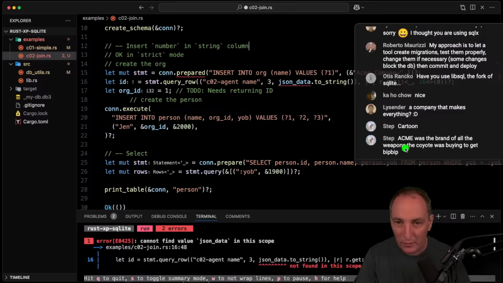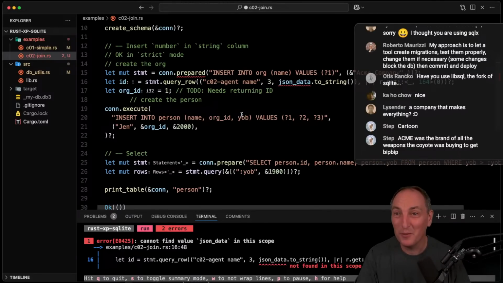Acme was a brand of all of the weapons the coyote was buying. Oh! Okay. So the name came from that? That's pretty cool. Okay. So now we have that.